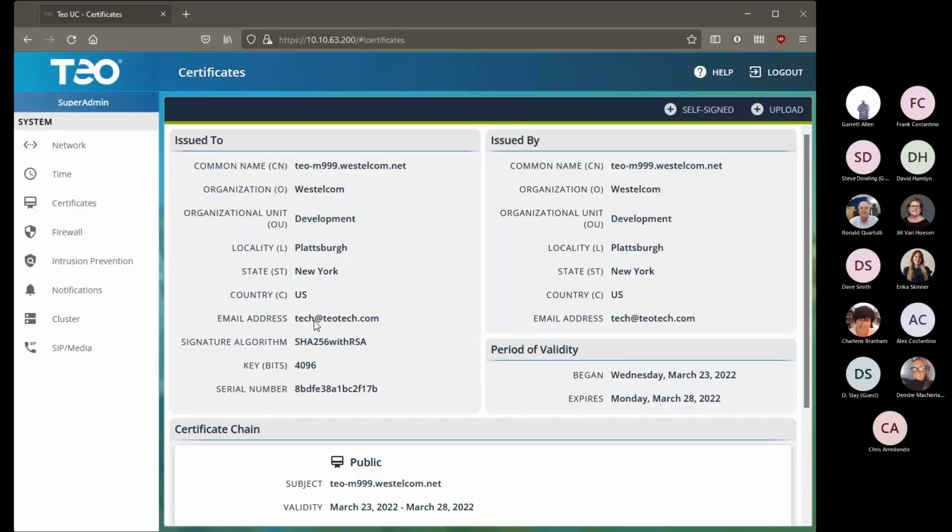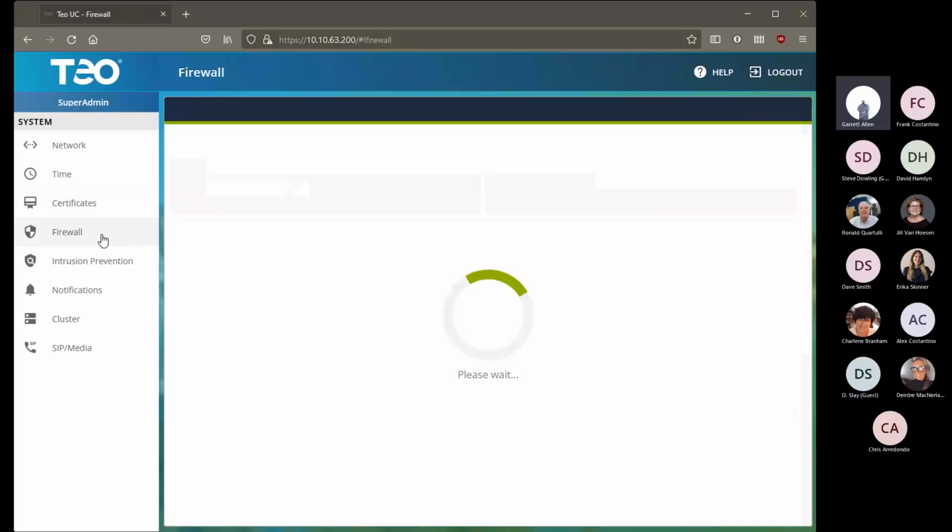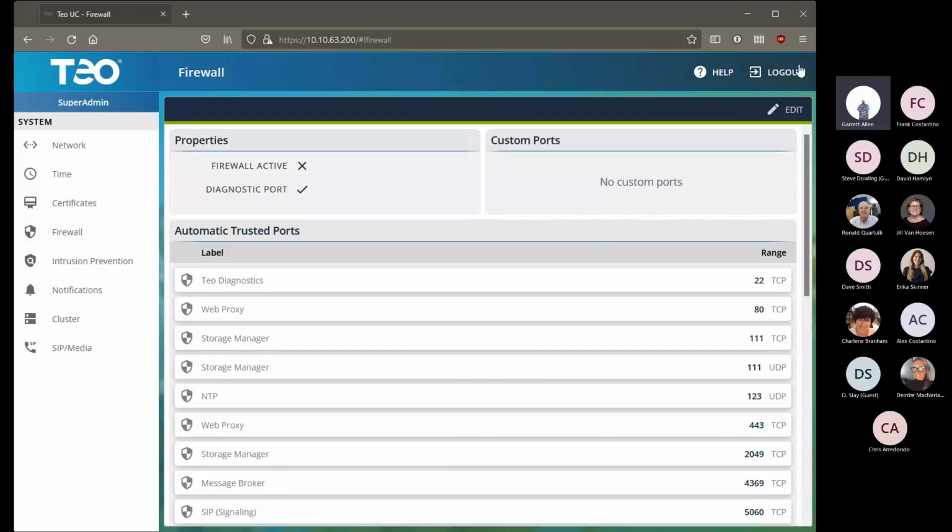So at this point, we've got the system on the network. We make sure we have the correct time. We've got certificates on here. Now we're going to go through and do the firewall.